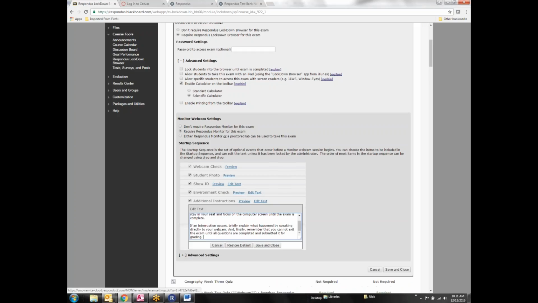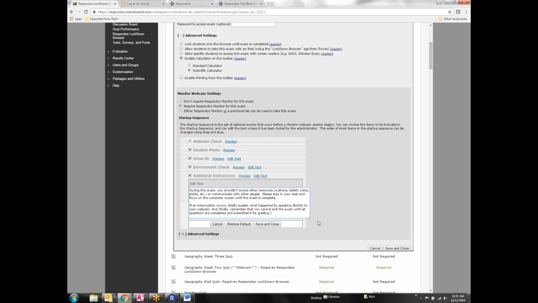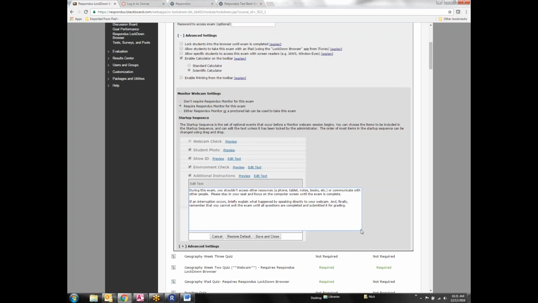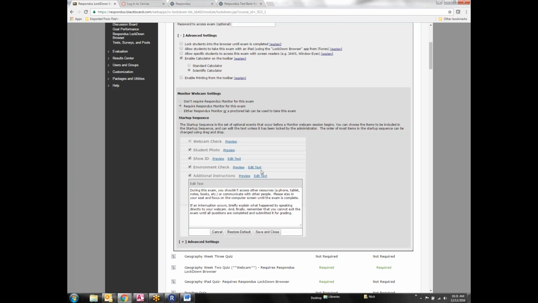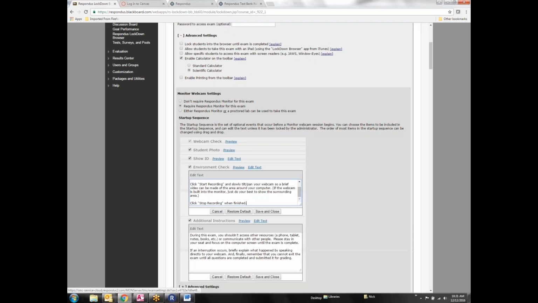And then additional instructions, just anything else you want to tell your students. Maybe you just want to remind them to not communicate with others. Maybe you want them to stay seated, don't get up and move around. Whatever it may be, you can explain exactly your expectations for this exam session right here, so they can read it right before they take the exam. So anywhere you see edit text here, you can be very specific of what you want students to do. Okay, so if you wanted them to show their entire room with the webcam, you can do that.